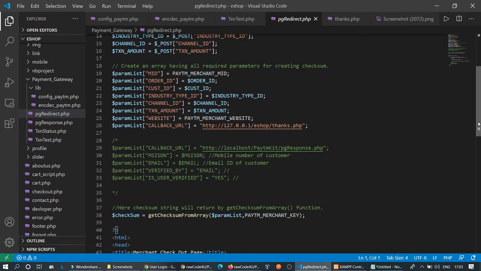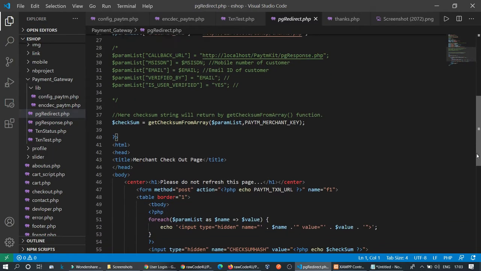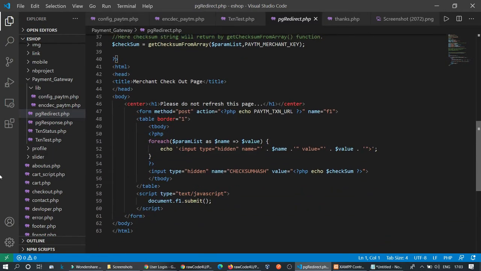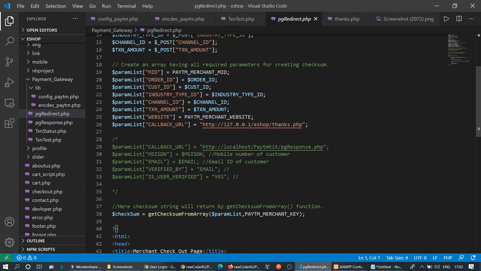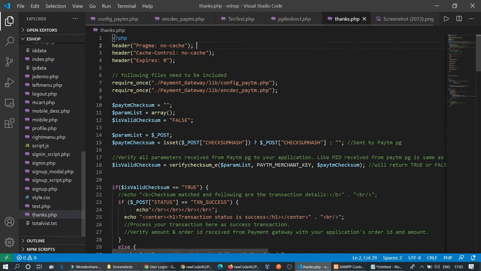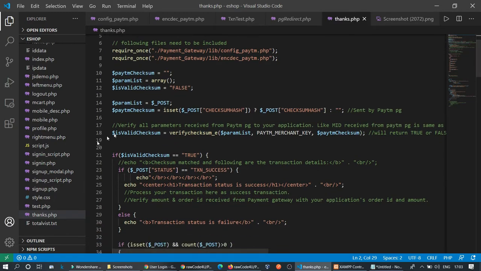If the checksum is changed, it means that the data has been tampered with in between, or there is a man-in-the-middle attack. And if the checksum on our server side and the Paytm side are the same, then our transaction is successful. Now we go to the thanks.php, and here we first get the checksum from the Paytm gateway server that sent it to us, and after that we validate it, verifying whether our side's checksum and the Paytm server side checksum are the same or not.